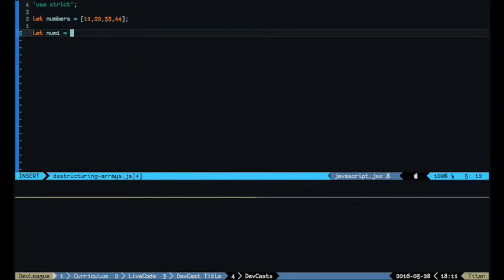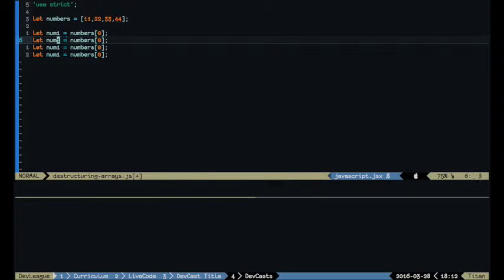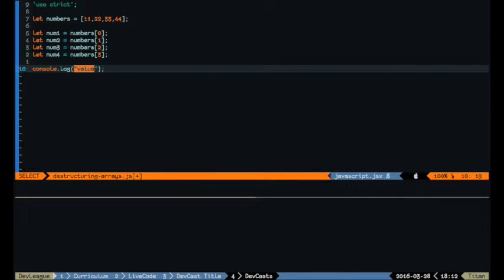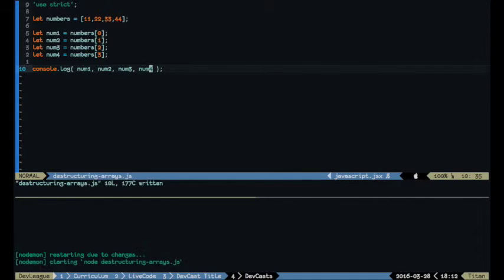Okay, and this is one way to extract the values. So here's the first value of the array. It's stored in variable num1, num2, num3, num4. So if I were to console log num1, num2, num3, num4, you can guess that the result will be 11, 22, 33, and 44.